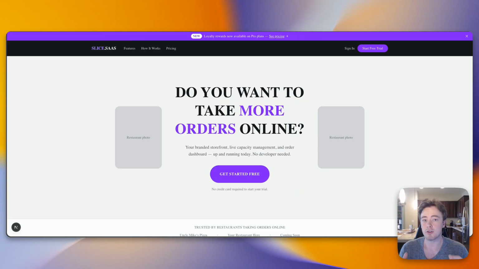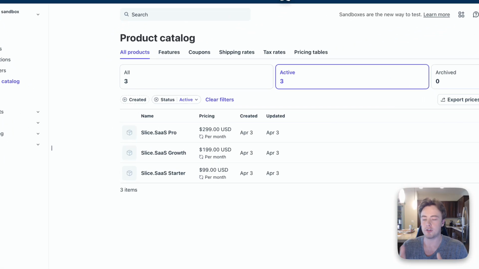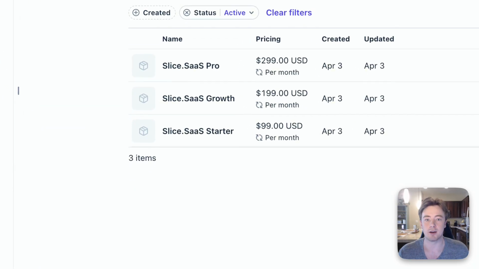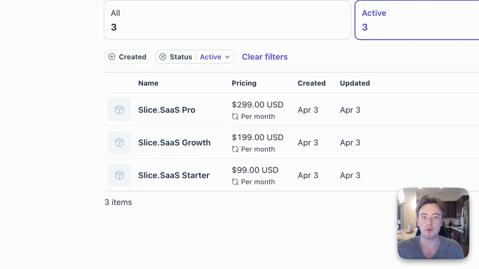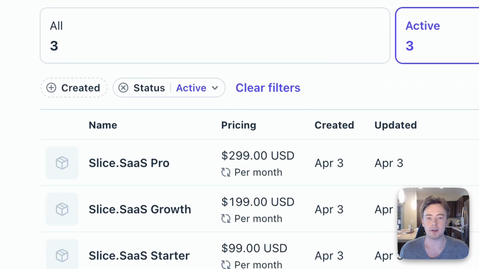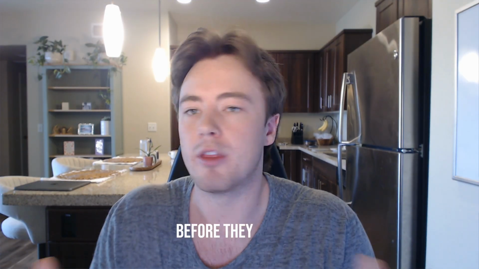I'm building Slice.SaaS, a platform for food businesses to run their storefronts and build customer loyalty. 3 products in Stripe. Slice.SaaS starter at $99 a month. Slice.SaaS growth at $199. Slice.SaaS Pro at $299. Paid from day one, but with a free trial. You let them feel the product before they commit.